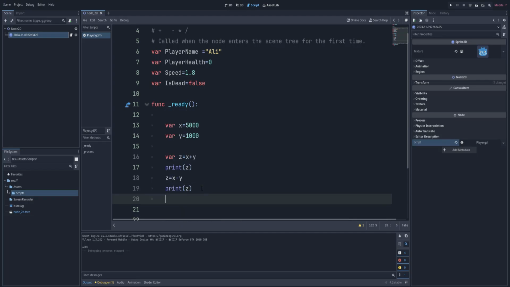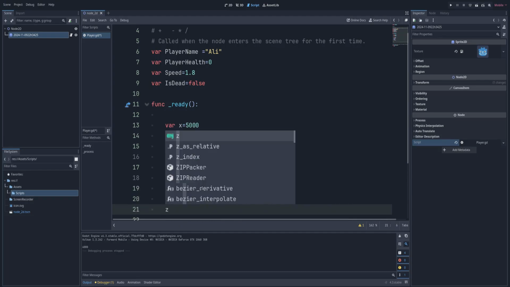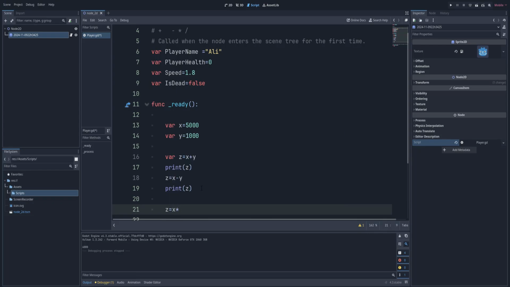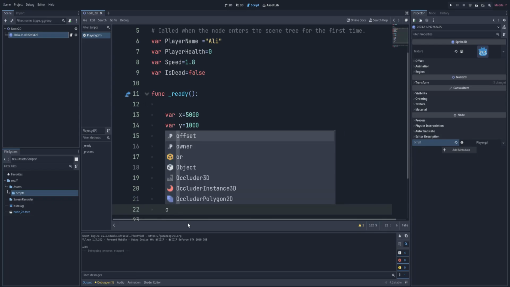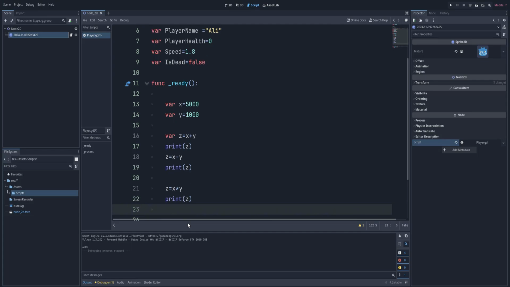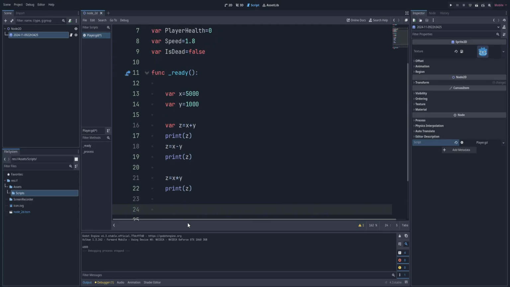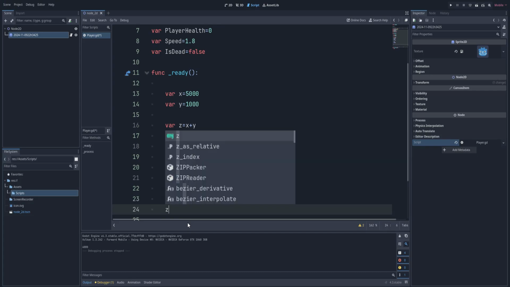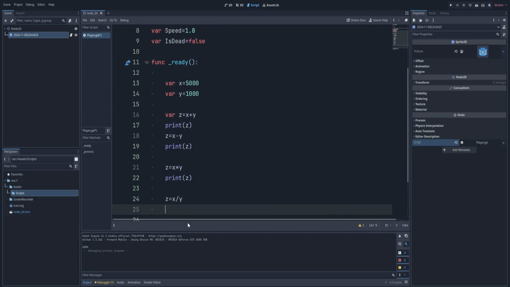Now we will use the multiplication operation. z equal x multiplication y. After that, we will print the value of the multiplication. We will also use the division operation and print it as well. z equal x division y. Let's see how this code works when we run the game.